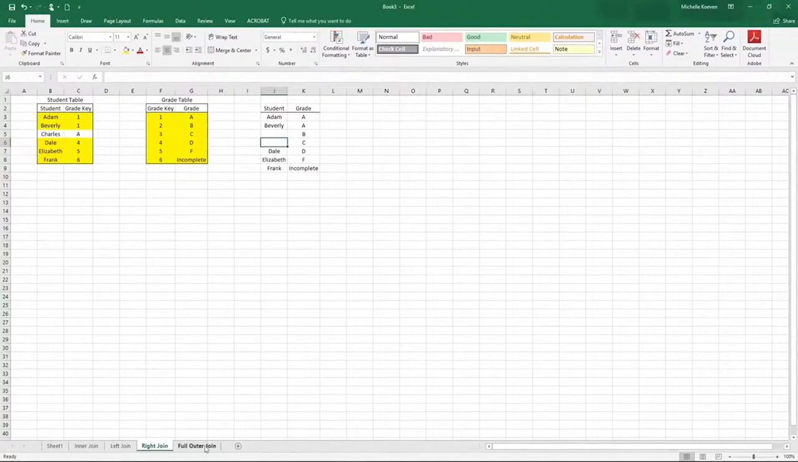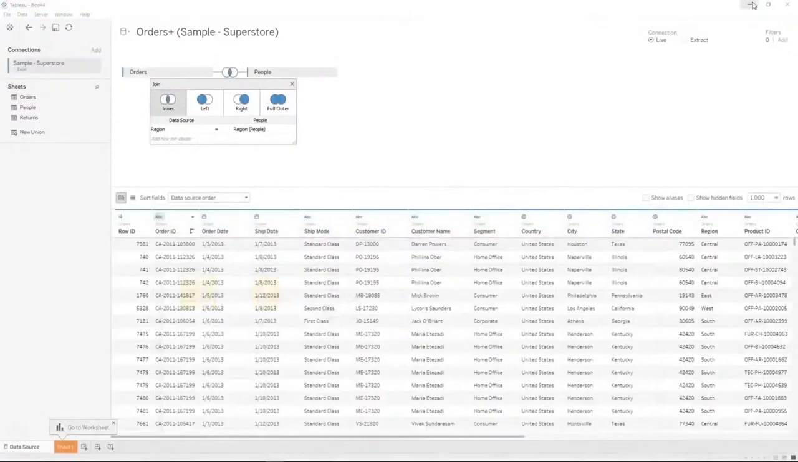And it won't be tied to a student because that join wasn't able to complete as it didn't exist over there. And the last one is a full outer join, where it takes everything from both tables whether or not the join is complete. So we have all of the people where the join completes. We also have Charles where the join doesn't complete from the left to the right. And we have B and C where the join doesn't complete from the right to the left. So those are our options in Tableau.